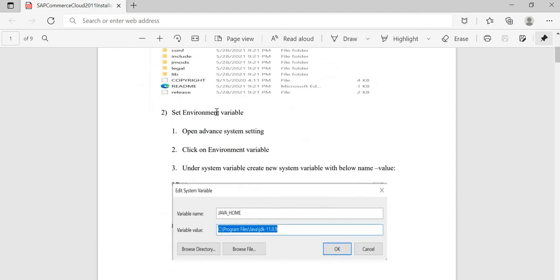Next step is to set the environment variable. Here we are creating a new system variable with a name-value pair. So now let's check how to create this variable. For this you need to follow this path. Open advanced settings, click on environment variables, and under system variables we have to create the system variable. So let's do that.